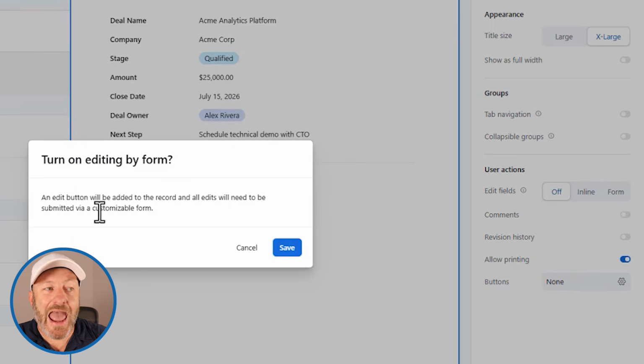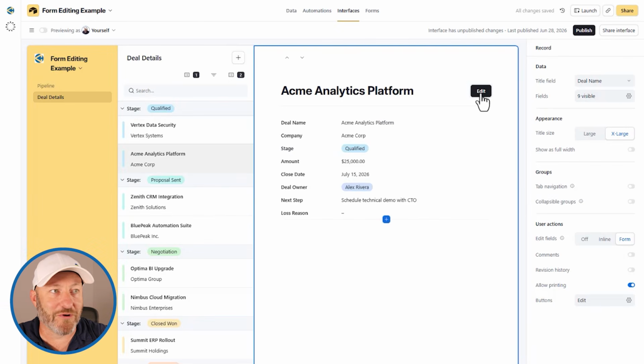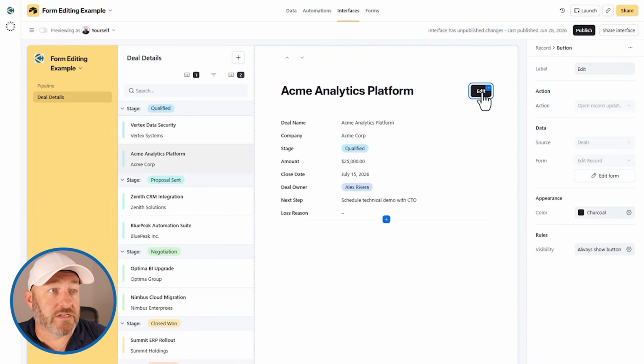And it's going to say that an edit button will be added to the record, and all edits need to go through the submitted process through this customizable form. So yes, that's what we want to enable. Let's go ahead and click on that button so that we now see the actual button itself.